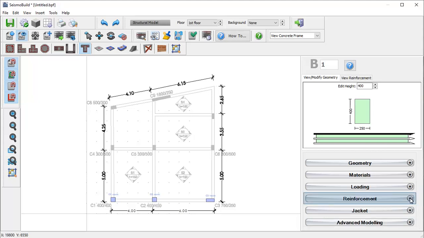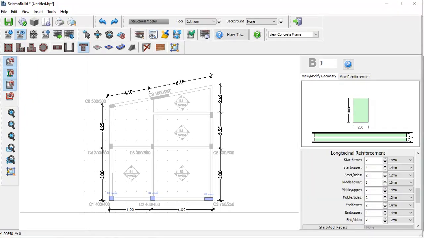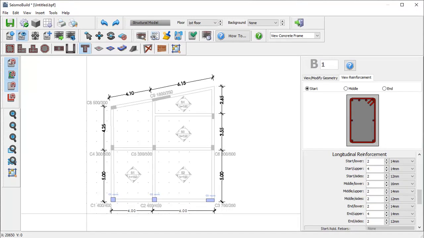Afterwards, we select the Reinforcement tab. Further below, in the Longitudinal Reinforcement module for beams, we can define the number and diameter of reinforcing bars for the upper part, the lower part, and the sides of the rectangular beam. It is also possible to define the reinforcing bars for 3 different sections of the beam: the start section, the middle section, and the end section.